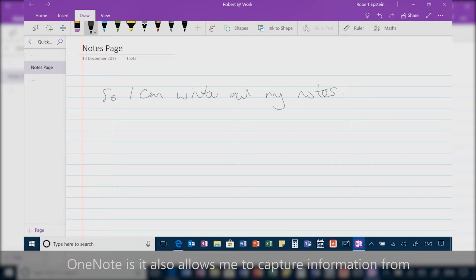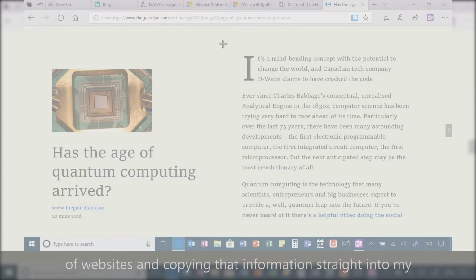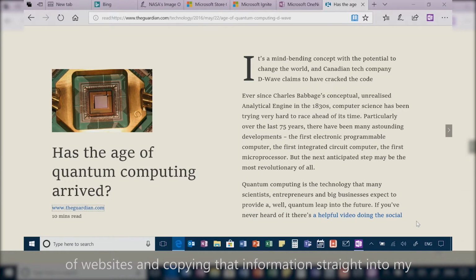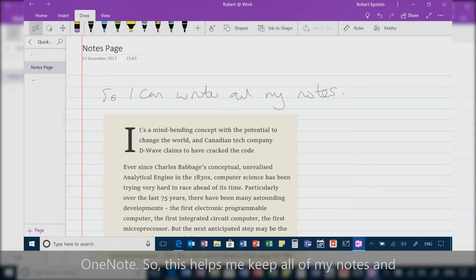The beauty of OneNote is it also allows me to capture information from anywhere on my PC, including taking simple screenshots of websites and copying that information straight into my OneNote. So this helps me keep all of my notes and thoughts together and find all of that simply later, searching easily.